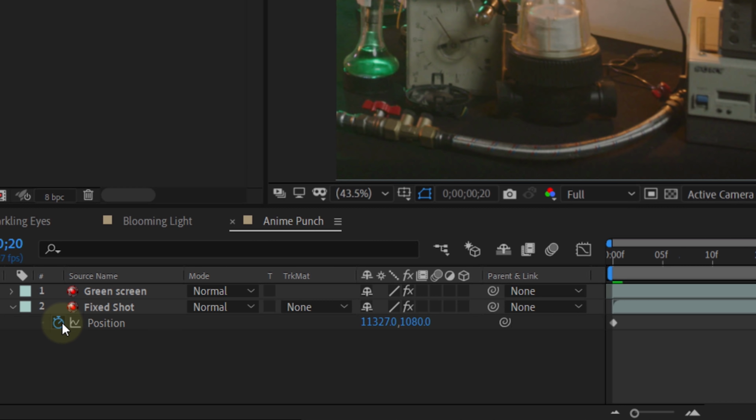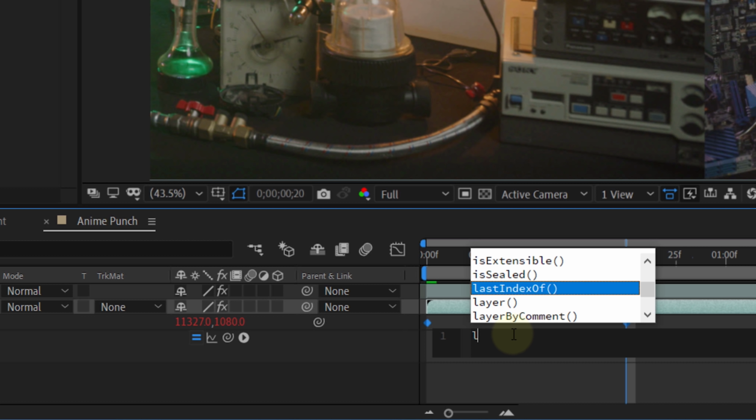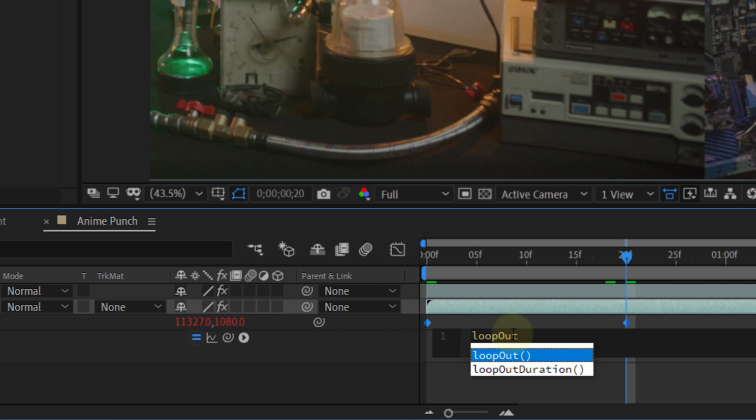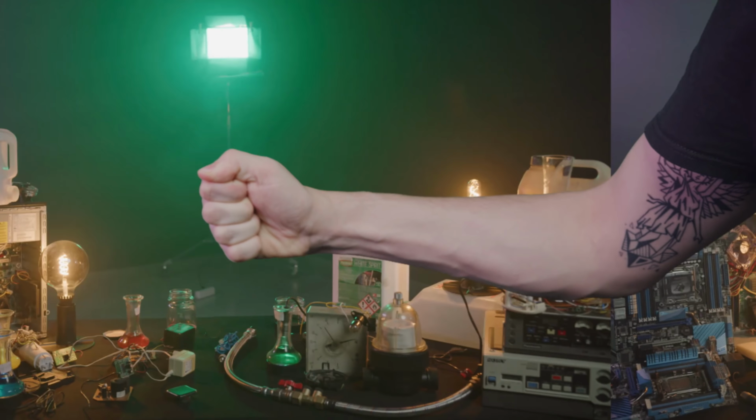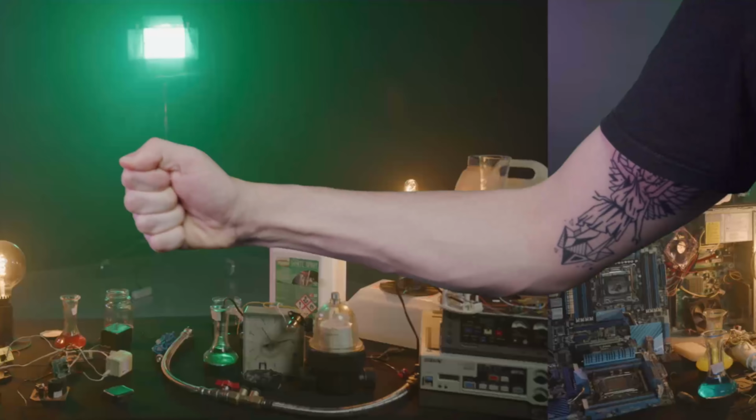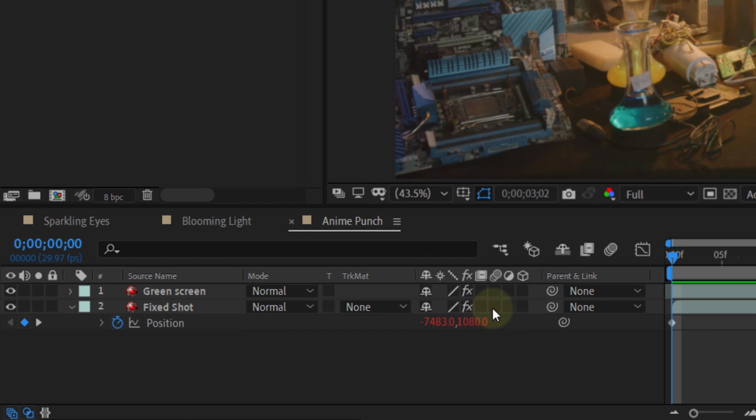And this is easily done with a simple expression. Just alt-click on your position stopwatch and in the expression box, type loopOut, open the bracket, quotation mark, cycle, and then click away. Your clip will now loop endlessly. The only thing missing now is the motion blur. So don't forget to enable this right here.